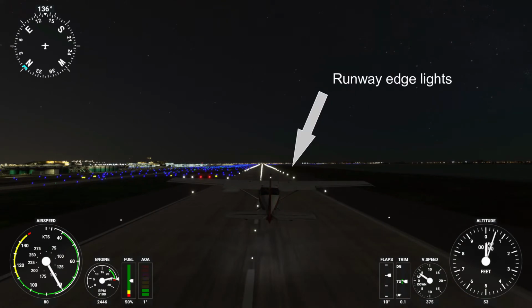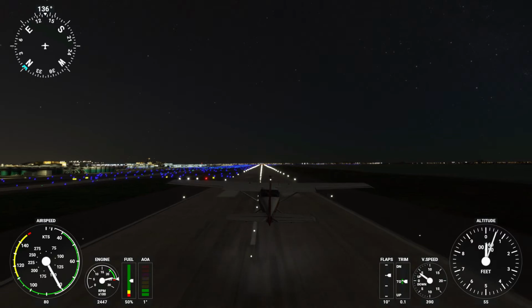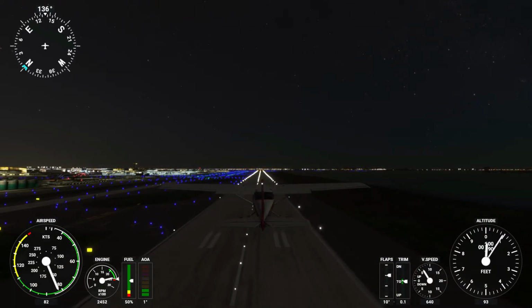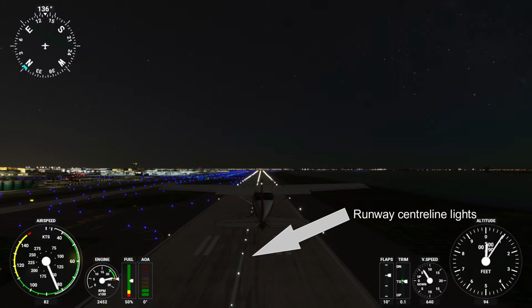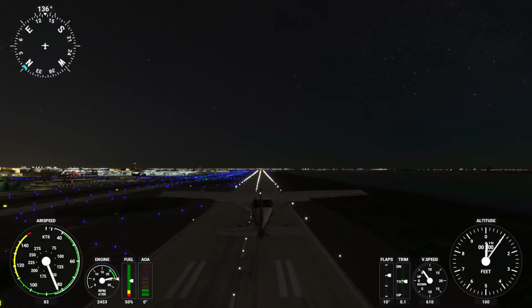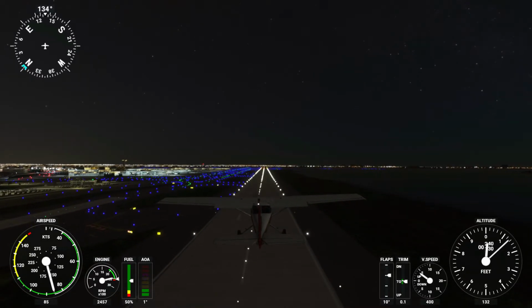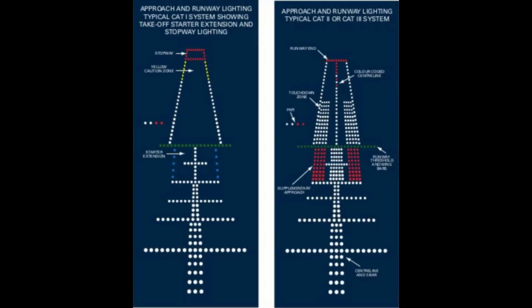The runway edge lights are white in color. For instrument runways, yellow replaces white on the last 2000 feet or half of the runway length, whichever is less. The runway centerline lights are white until the last 3000 feet of the runway. These lights begin to alternate with red for the next 2000 feet, and for the last 1000 feet of the runway, all centerline lights are red. In this picture, you will be able to see it more clearly.